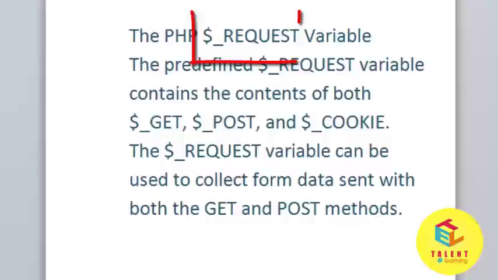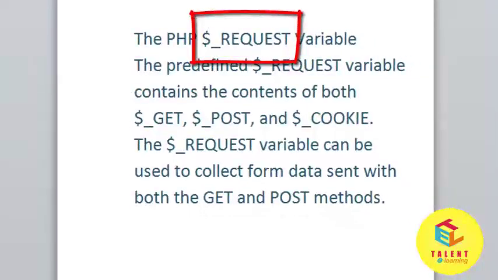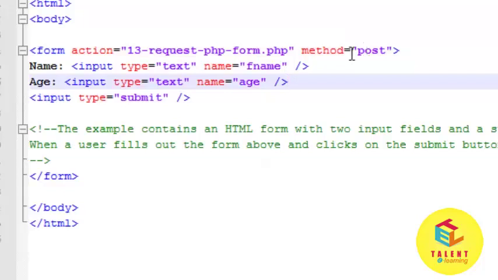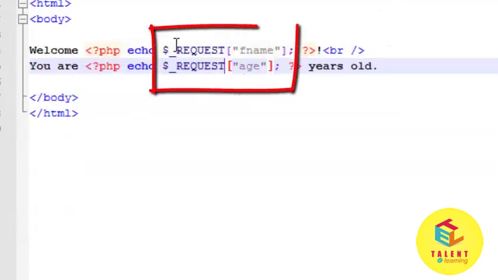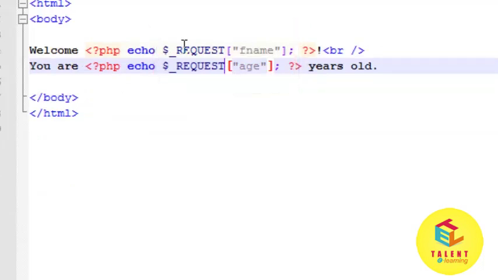Next, REQUEST. The PHP $_REQUEST variable is the predefined variable that contains GET, POST and COOKIE. The REQUEST variable can be used to collect form data sent with both the GET and POST methods. Let's see one example. Here is a simple form with method POST, and we are sending this data to this PHP file. This is our PHP file, and this is the REQUEST variable, which is a predefined PHP variable.